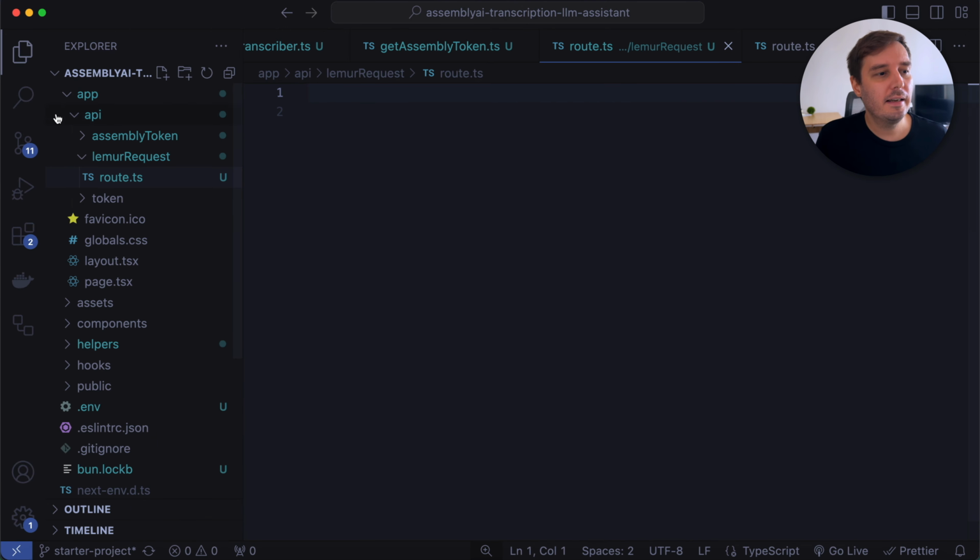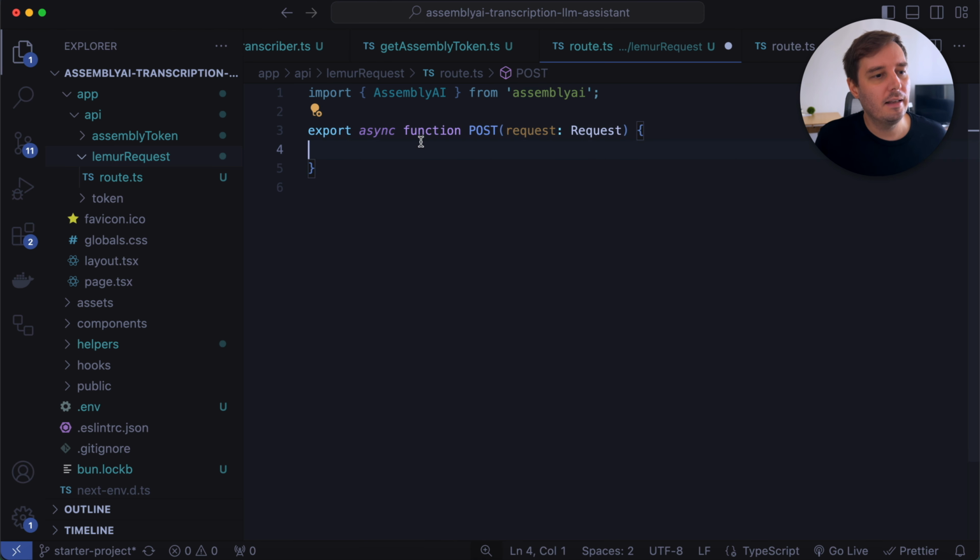To integrate the LLM, we use AssemblyAI's Lemur framework. Lemur makes it super simple to apply LLMs to audio data. It only takes one API call. And to do this API call, we need to define a new route. So inside app API, let's create a new directory Lemur request. And then inside this directory, create a new route TS file. And here we can implement this route. So let's start again by importing the AssemblyAI package, and then we export another async function post.